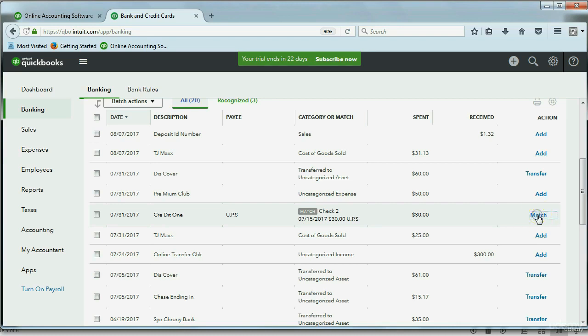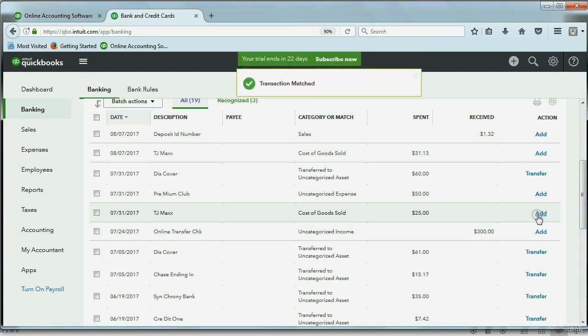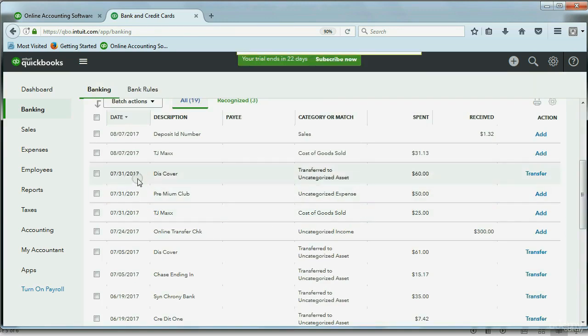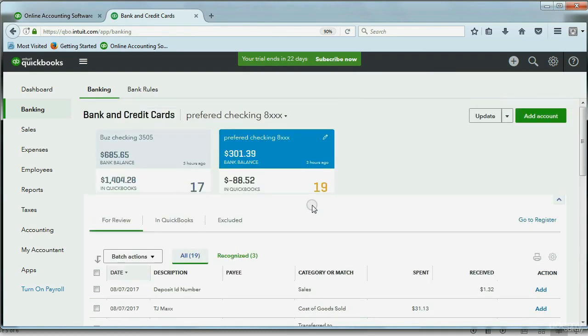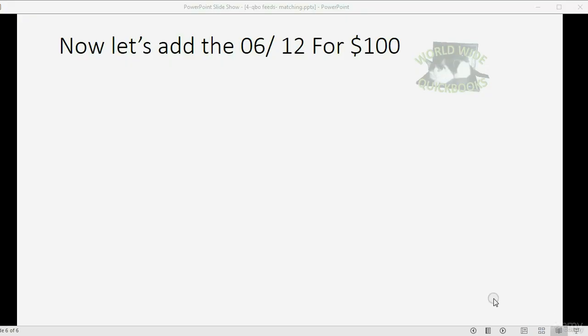All you have to do is click Match, and boom, it disappears from the review list and goes into your QuickBooks records. Look, here are the other July 31s, but not the matched one to UPS. Where is it? It's in QuickBooks. So if we click in QuickBooks, we should see, here it is, July 31, $30, check number 2, and that's how you do it. Now let's add the June 12th matched transaction for $100.